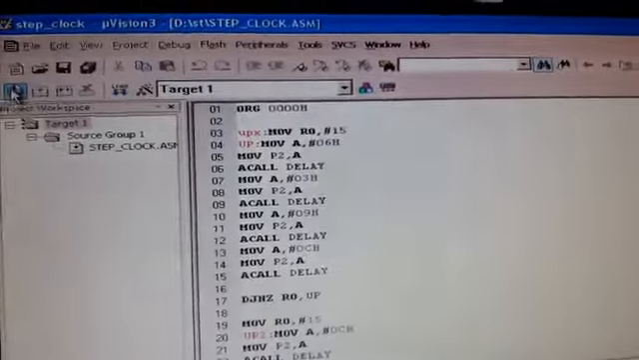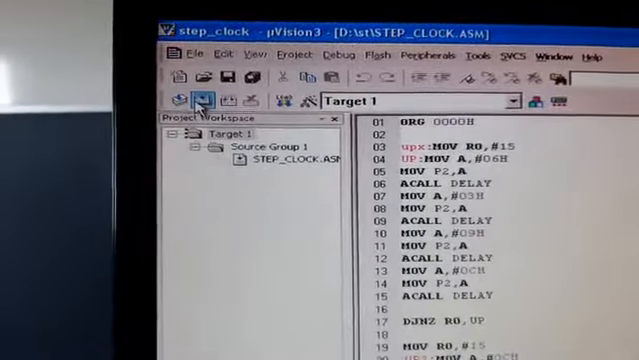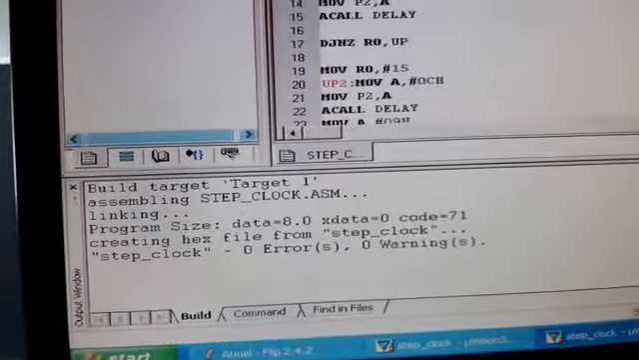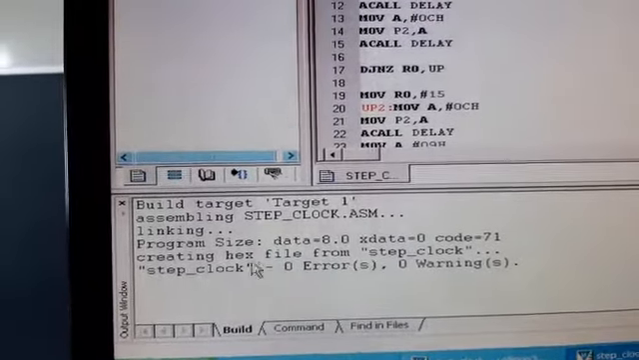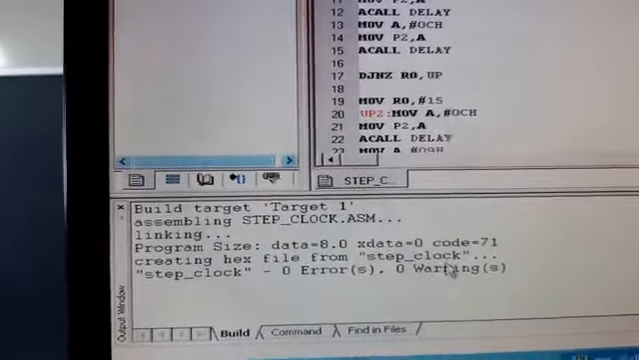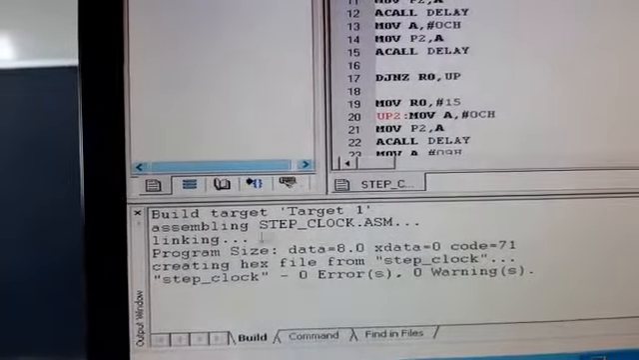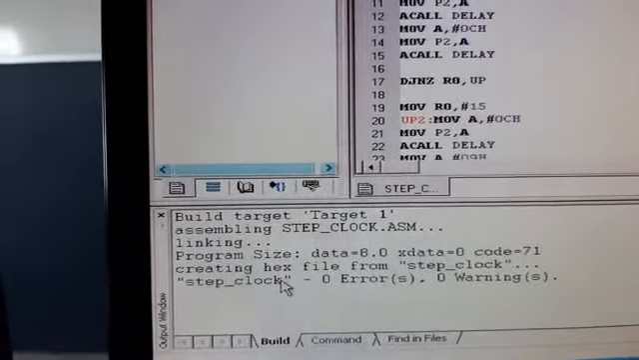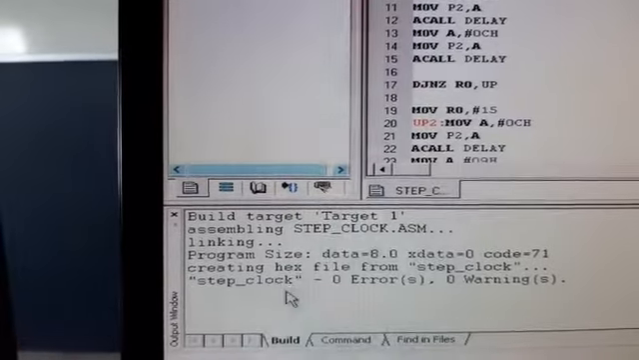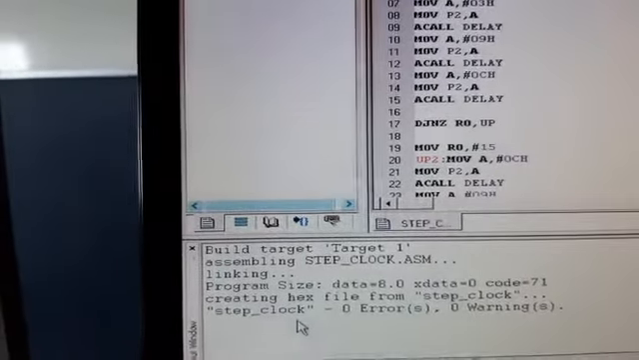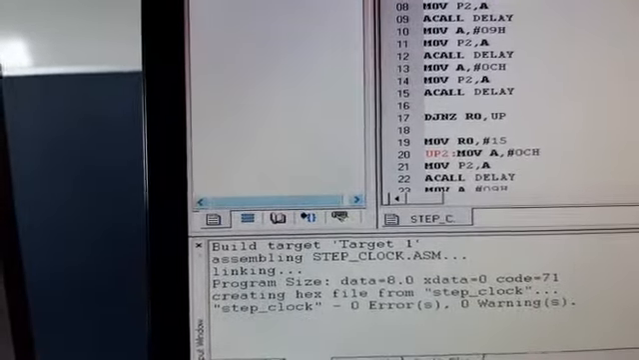Then run the program: build the target, rebuild the target, build all. If you can see here, creating hex file from step_clock. So now the hex file is created in the folder we have selected. Now let us dump that program hex file onto the IC using Flip.